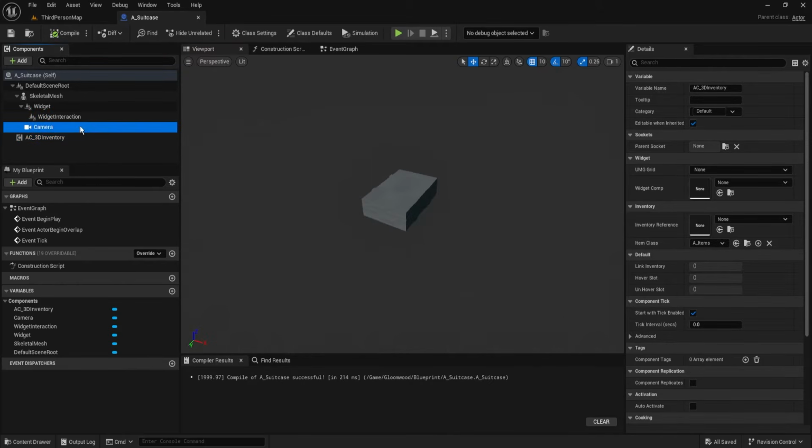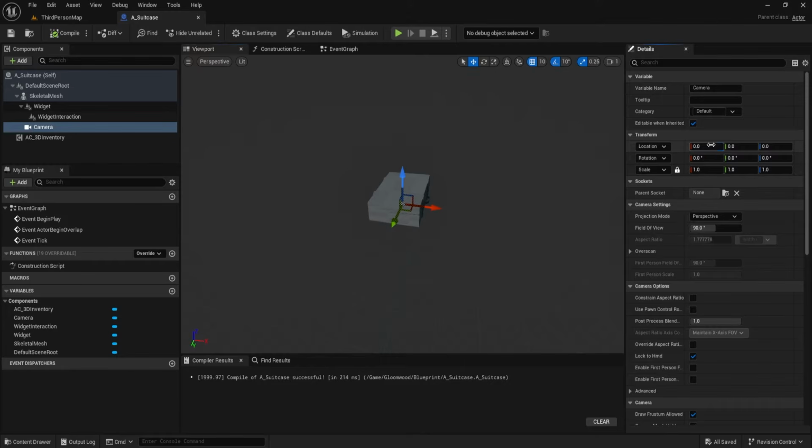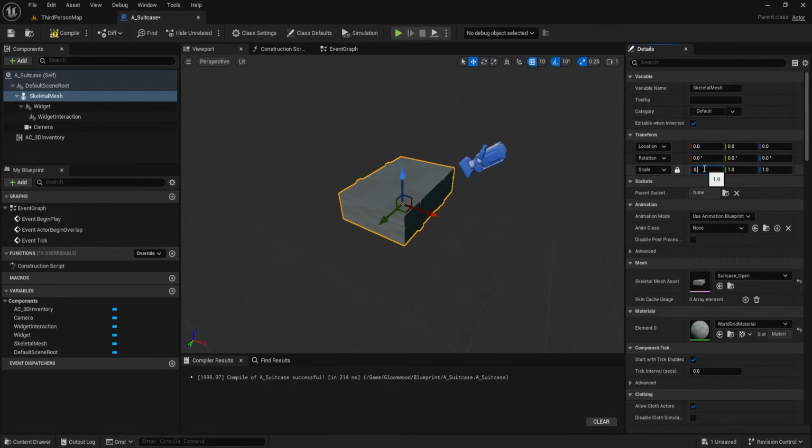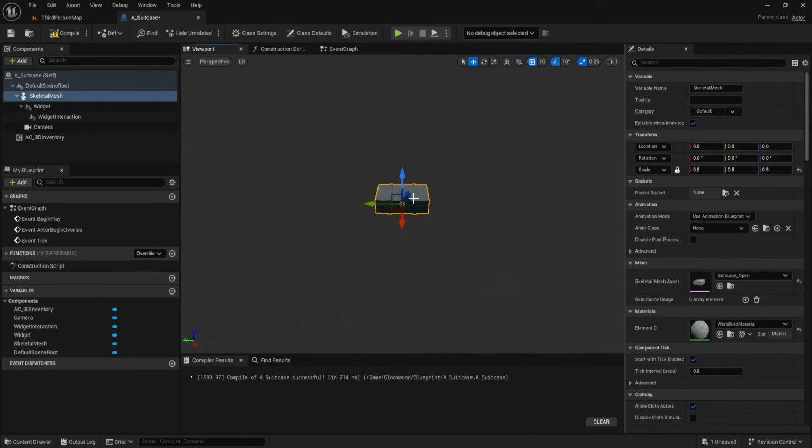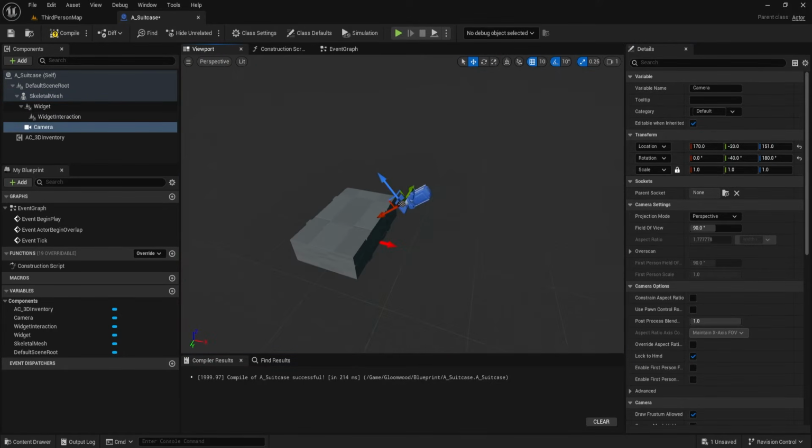So for the camera here, we want to put it at 170, minus 20, and 151. On rotation, it's going to be minus 40 on the Y and 180 on the Z. What this does is give us a view on the inventory. Actually, I just realized the skeletal mesh should be at 0.5, a bit smaller. And so now this is different. We're going to need to change this.